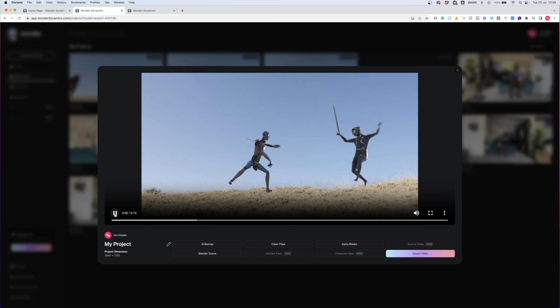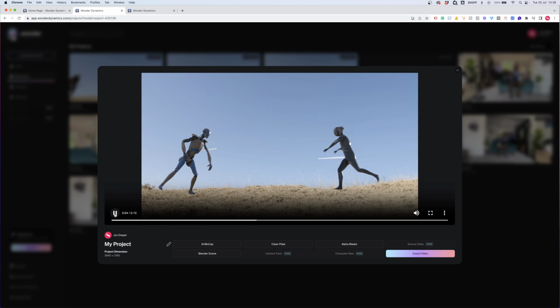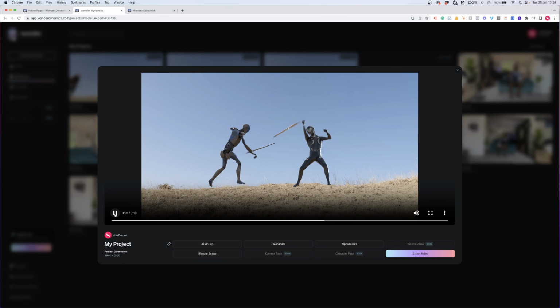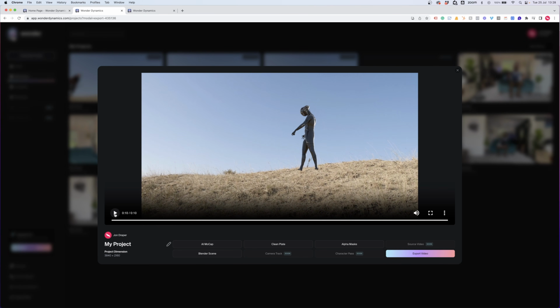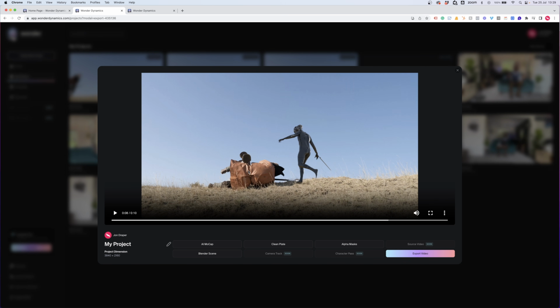And it's painted out the two medieval fighters and replaced them with our cool robots. It's still kept in the footage of the swords. There are a couple of instances where we can see the original actor rather than the CGI character. We could rerun the clip through Wonder Studio or actually fix it quickly using Blender later on.